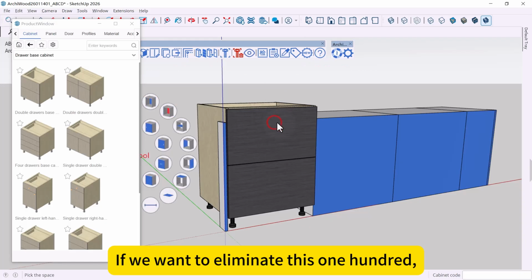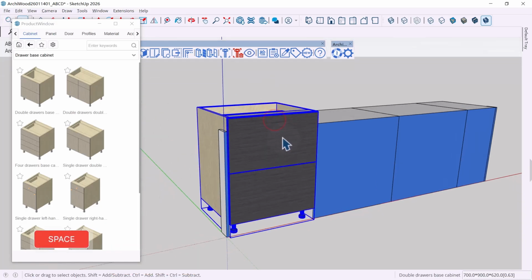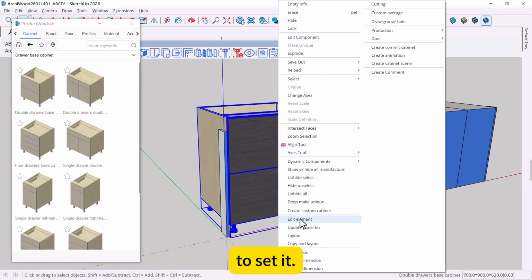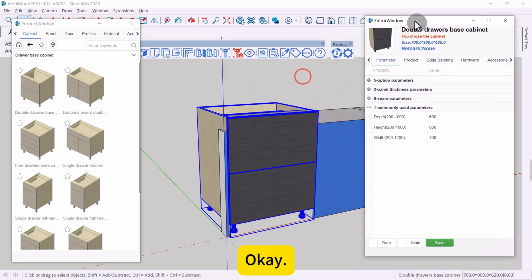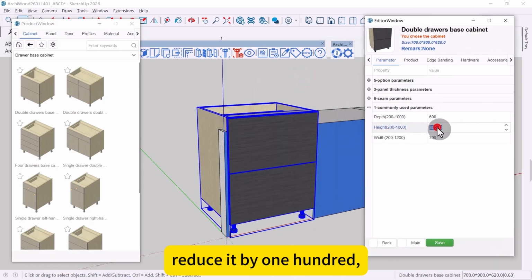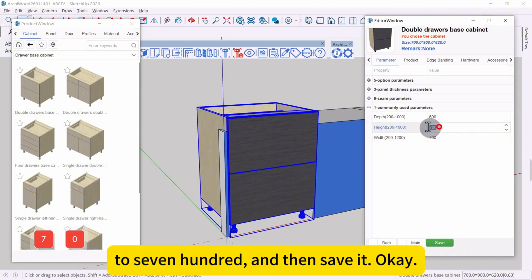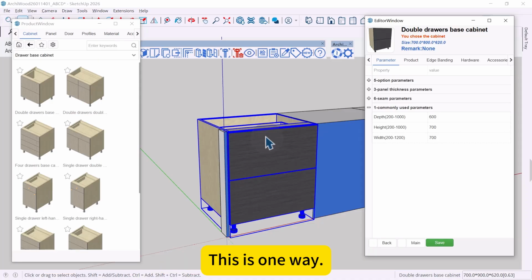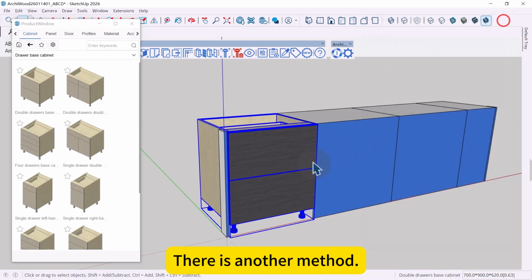If we want to eliminate this 100, we can set it in the Edit Parameter panel. To set it, OK, we can reduce its height. Reduce it by 100 to 700, and then save it. OK, now the height is suitable. This is one way. There is another method.